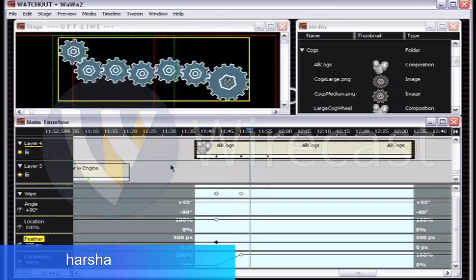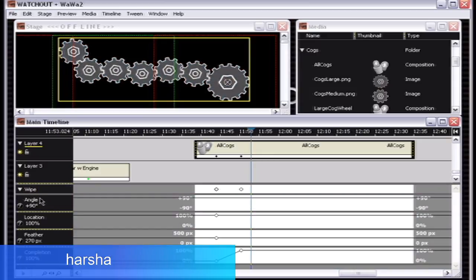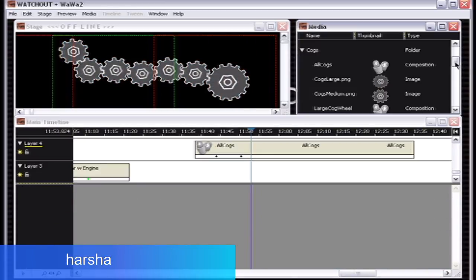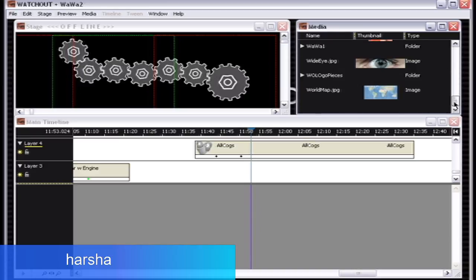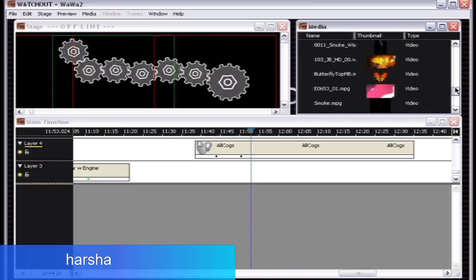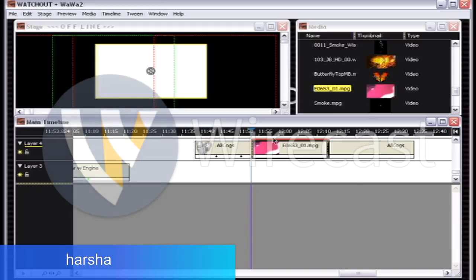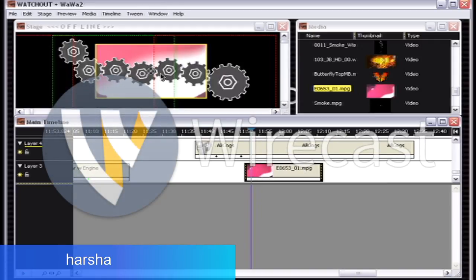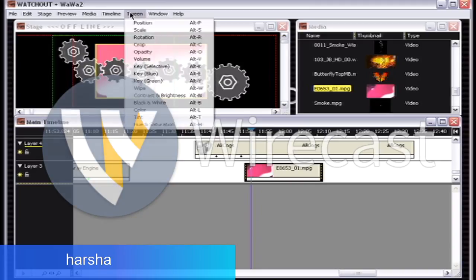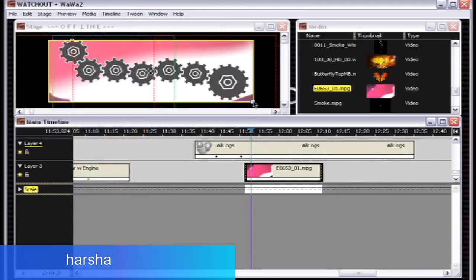Okay, let's do one more thing. I'll start by just removing this because we don't need it for the next step. Now what I want to do is that I'm looking for a movie clip here, a video that I want to mask by the composition. So let's bring in this video clip here, and we'll put it on the layer below, put it behind the wheels. Let's scale it up a little bit, just so it covers the wheels in this way.